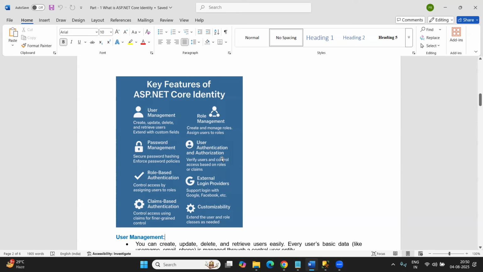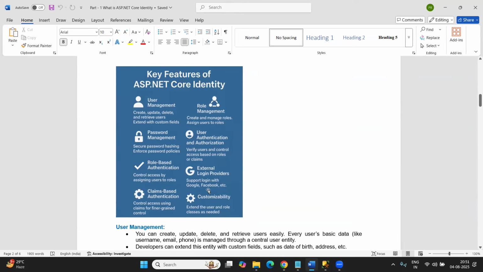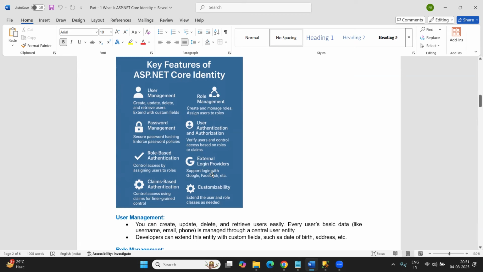Then user authentication and authorization. Authentication means to verify who the user is. Authorization means what the user can do within the application. That authorization you can implement based on the role or based on the claim. So claim-based authorization and role-based authorization, all these things we are going to discuss. Then we can see the external login provider. They are providing support to integrate external authentication. For example, you may need to integrate Google, Facebook, Microsoft, or Twitter, which is also called X. All these functionalities are supported by ASP.NET Core Identity.